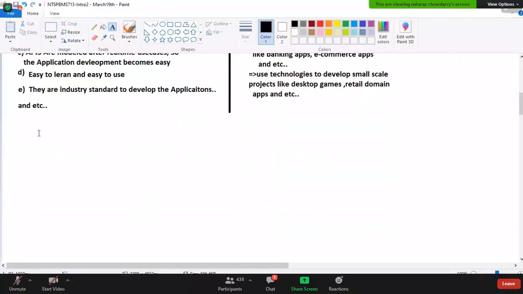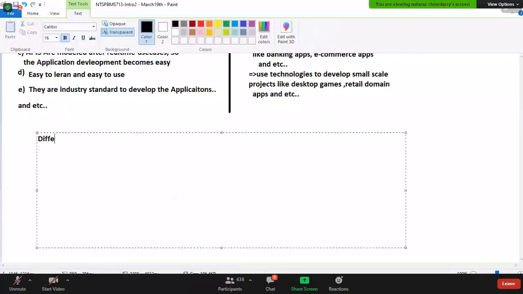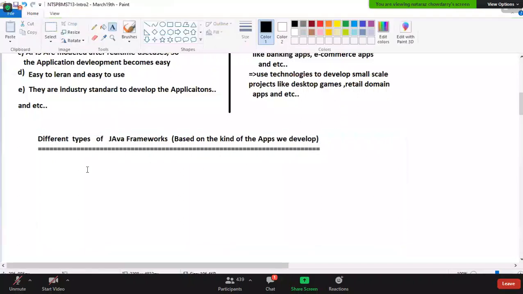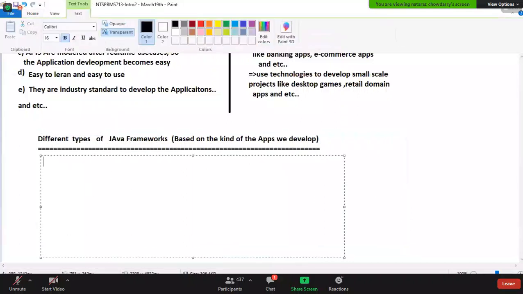Now listen, guys. Different types of Java frameworks based on the kind of applications we develop. This categorization I am doing based on the kind of applications we develop, guys. Different types of Java frameworks. Tell me what they are.